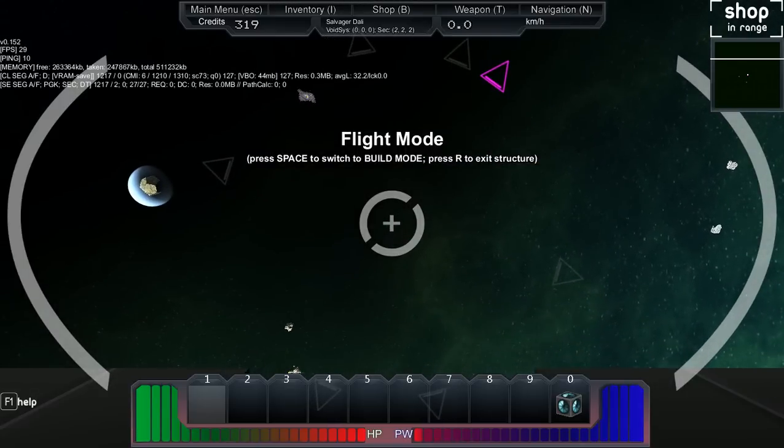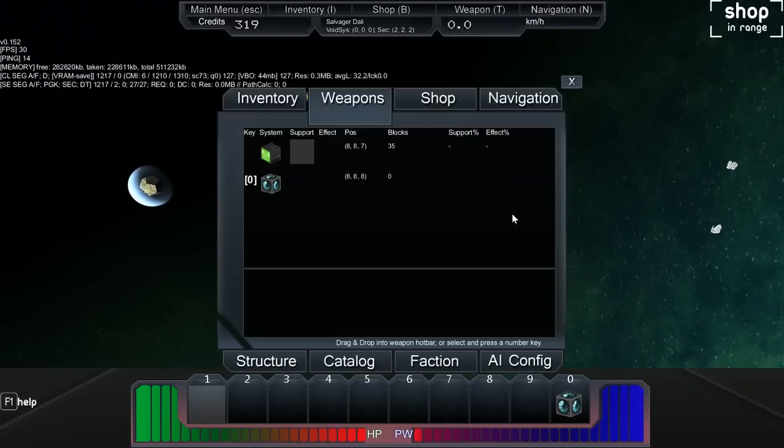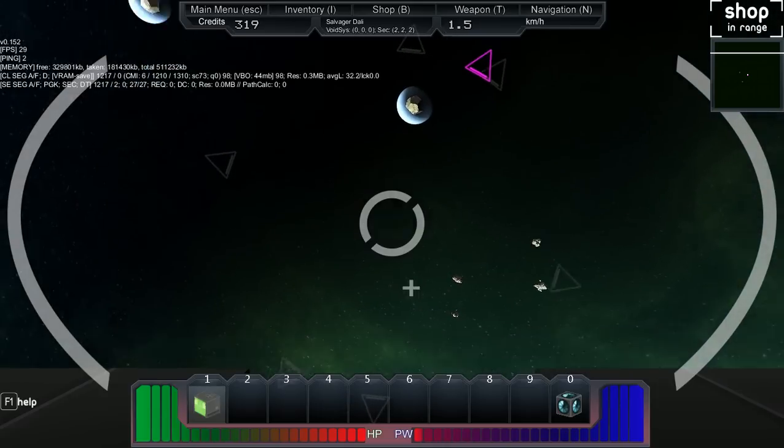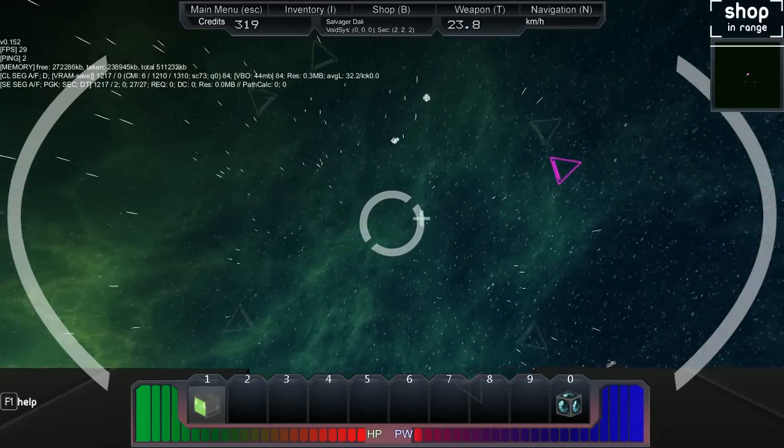Now the second thing we have to do before we go out and test it is we have to set it up. Select it in your weapons system. You hit T to bring up your weapons menu, and then you just tell it what hotkey you're going to attach it to. So that is that.